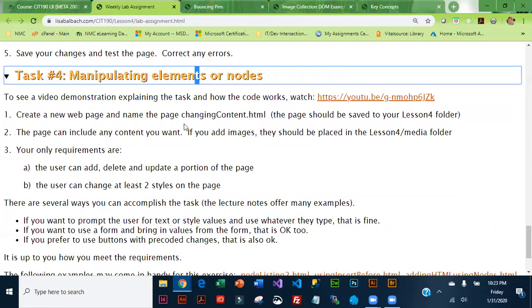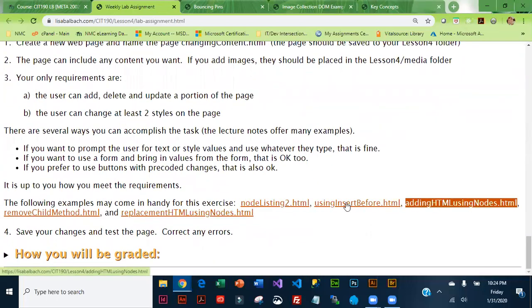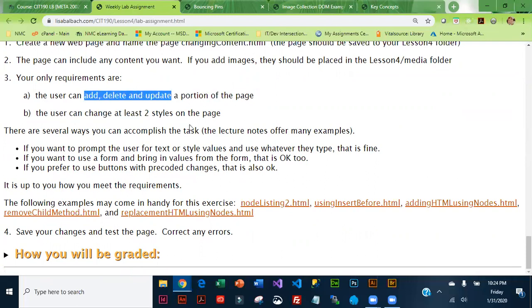And then finally, you're going to be creating a page that involves changing content. Please watch the video because it goes through the requirements. And I have quite a few examples. Keep in mind that you need to add, delete, and update, all three, not just one. This is not an or, it's an and. Okay, so these examples may not have all three, so you might have to combine examples to get the page that you need.